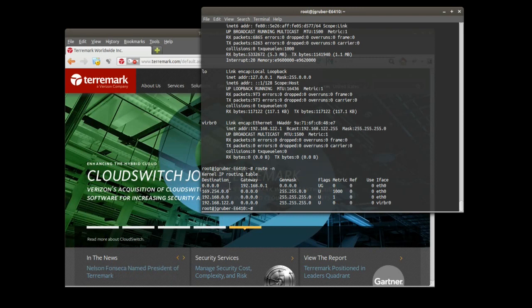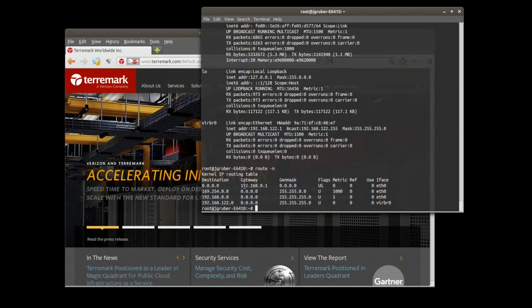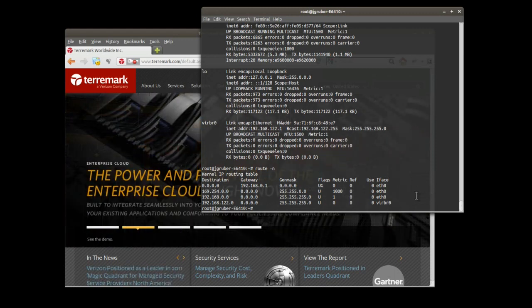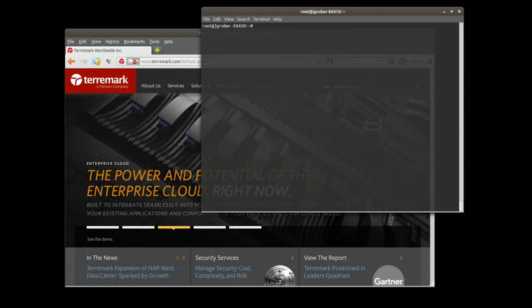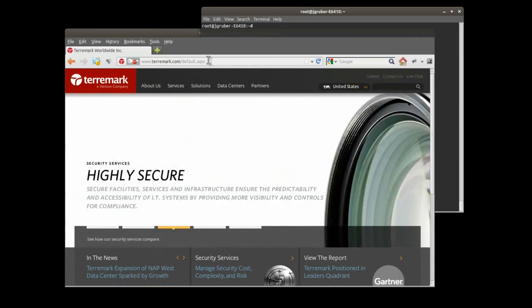Let's take a look at the routing table. The default route points out to a gateway off of my typical Ethernet interface. So pretty wide network access, like you'd see for somebody connected to their home or connected to their office machine.